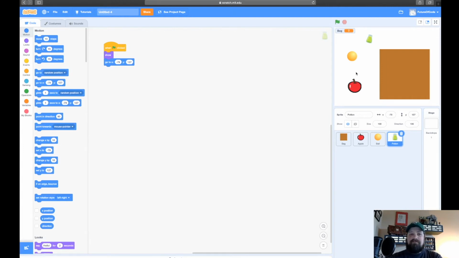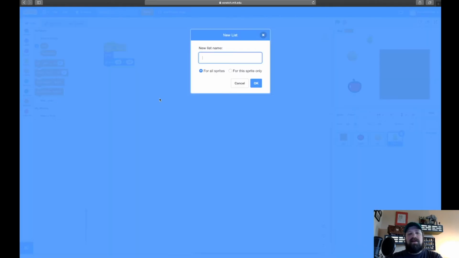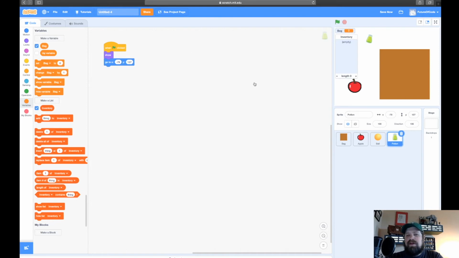So we're going to create, before we get started, a list called inventory. Let's go to variables, and in variables, we're going to make a list and call that inventory. And we want to make this for all sprites because we're going to use this with the apple, the ball, the potion, or whatever sprites you have chosen. This could also be used for a variety of other sprites in your game. Gold, gems, all sorts of crazy stuff. Anything we could think of to put in there. And let's press OK. This is going to create an inventory.